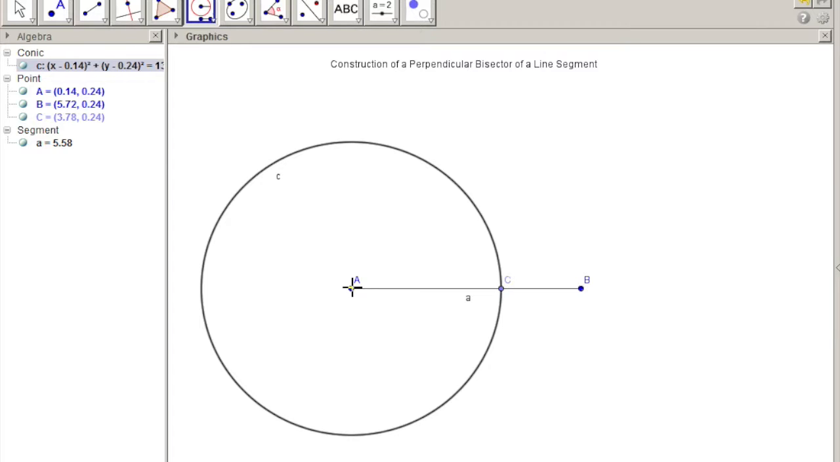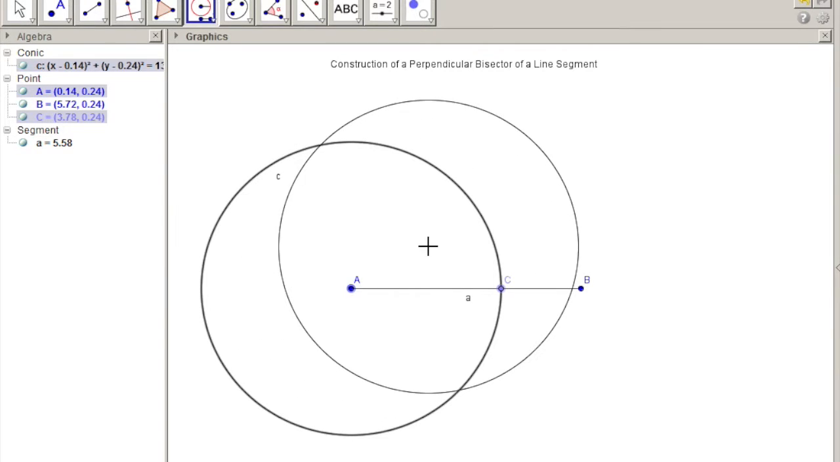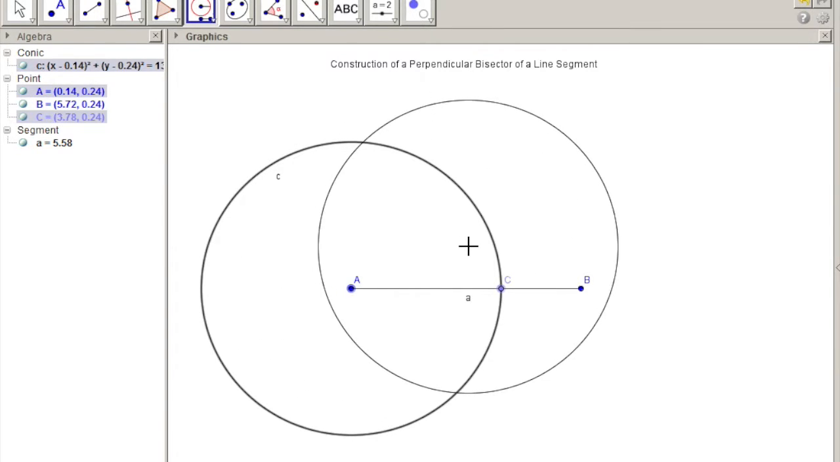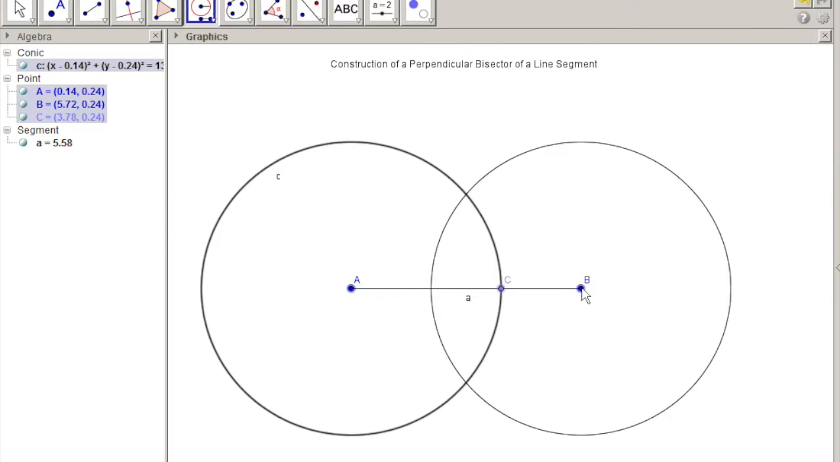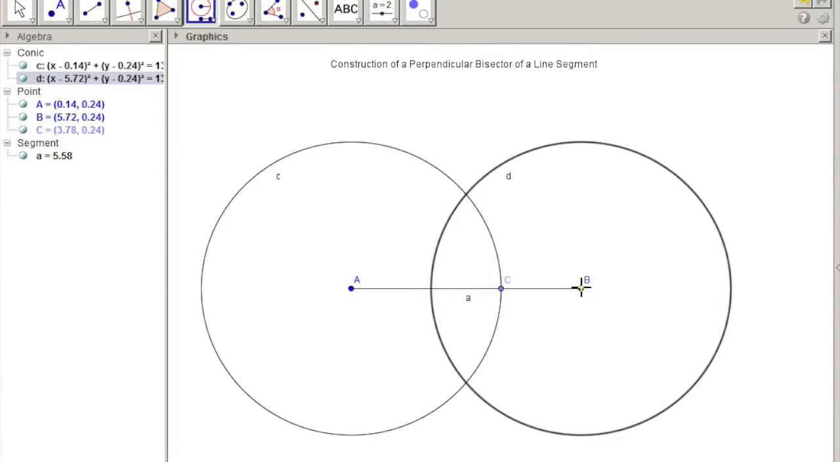Now I want to duplicate this circle, only I want to center it at point B. To do that, I'm going to make sure I'm still in my compass tool. I'm going to click on C and A again, just as I did before, and what that did is gave me an identical circle that I now can center at point B. By creating these two circles, I have created 2 points of intersection right here and right here.